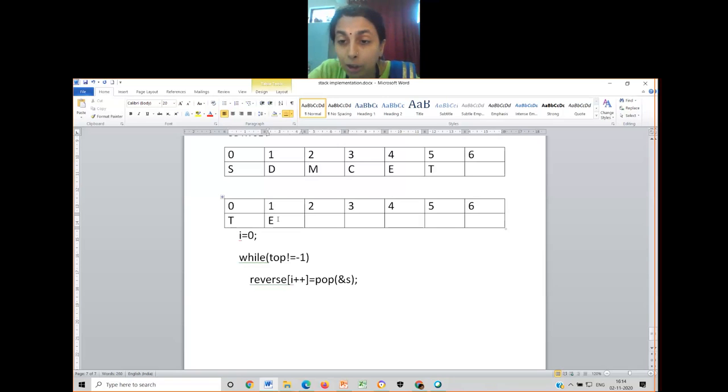Then there is increment of I. Now I is at 2. And where will be top? Top is getting decremented there, so top will be at 3. So I getting incremented, top getting decremented. This happens every time in this single line of code.